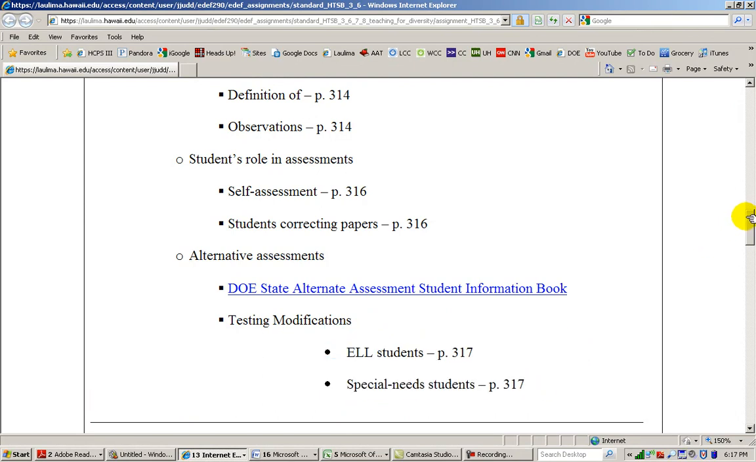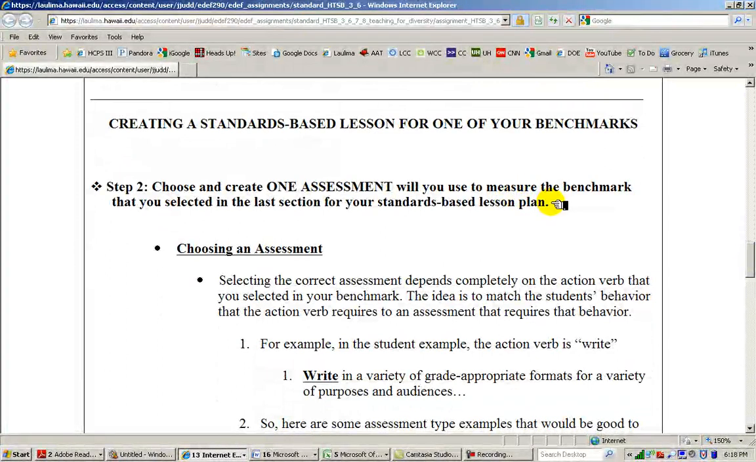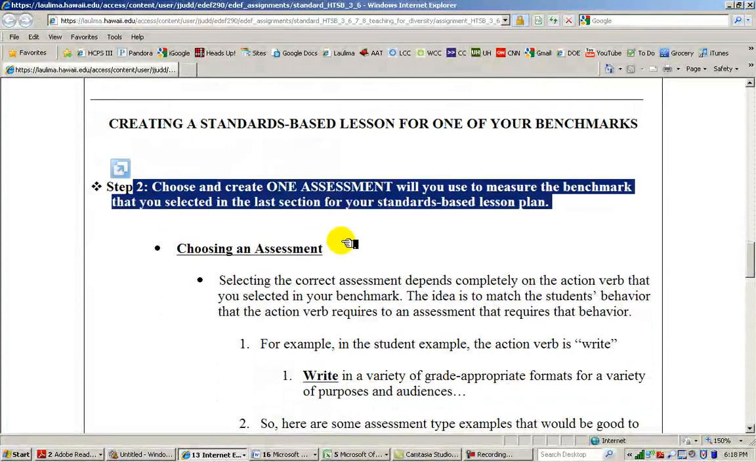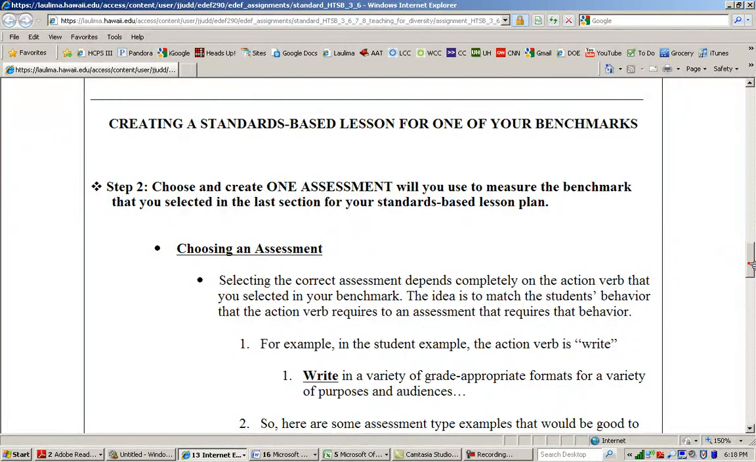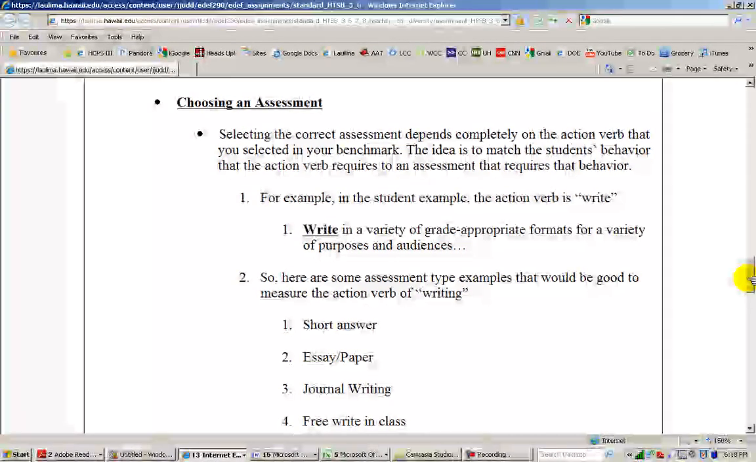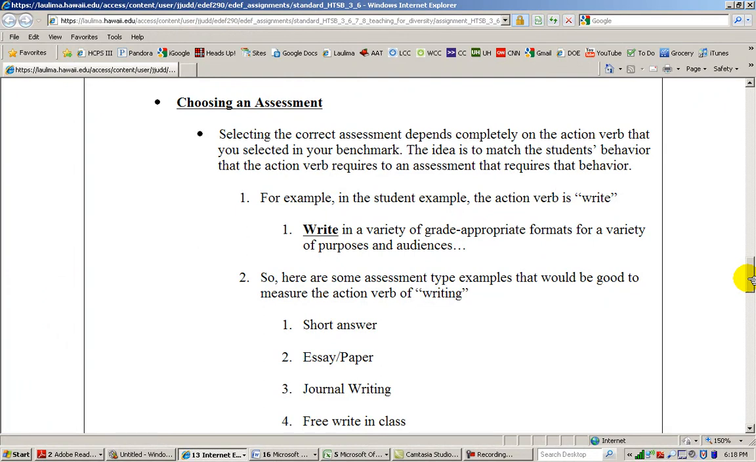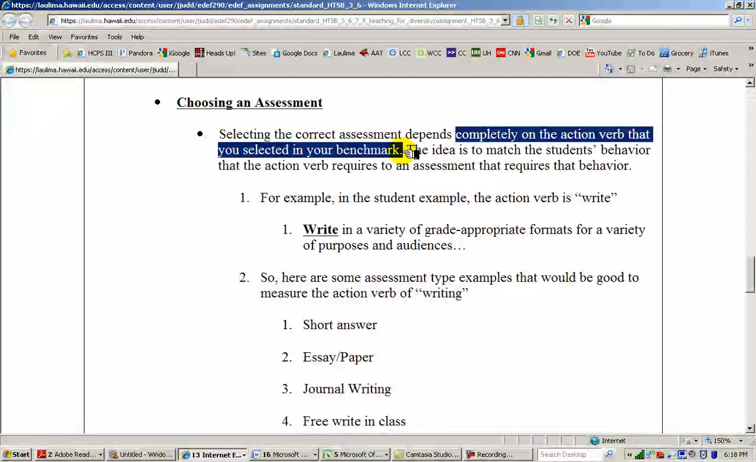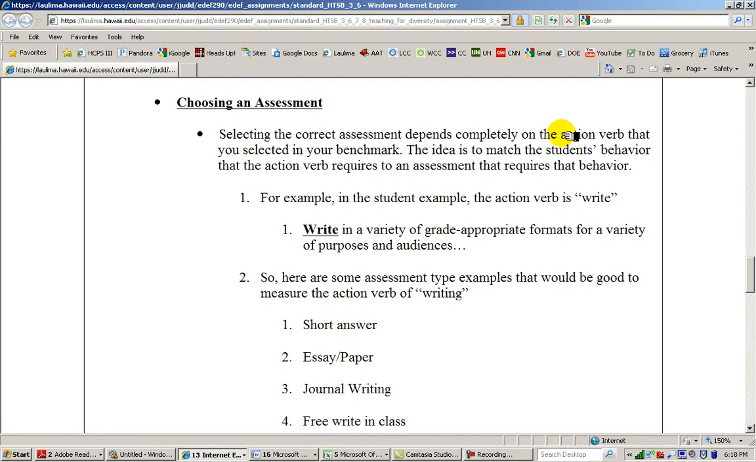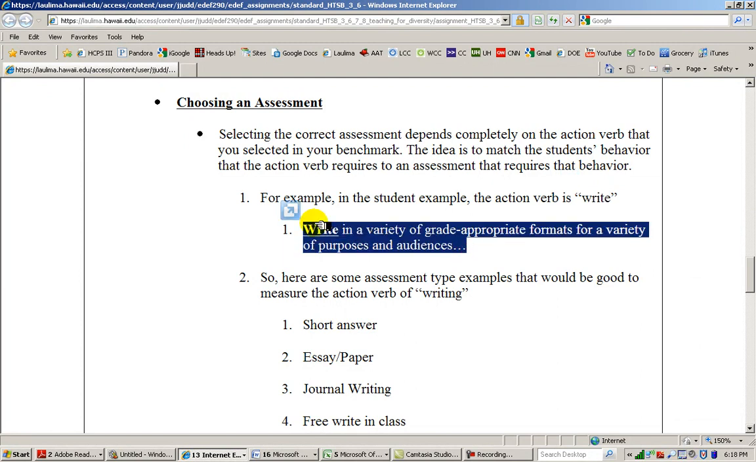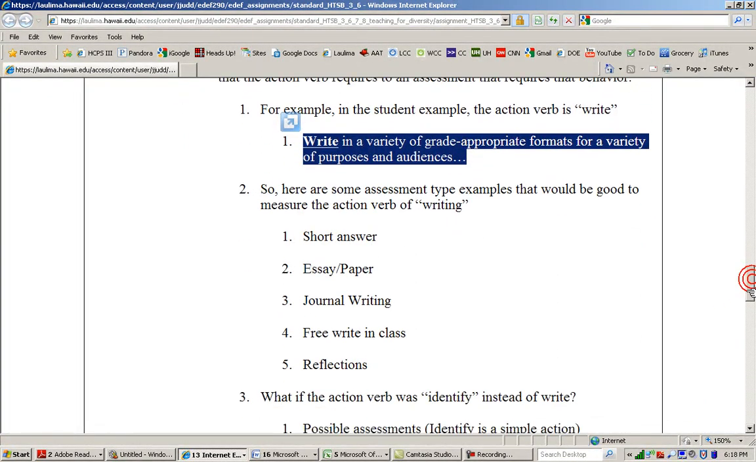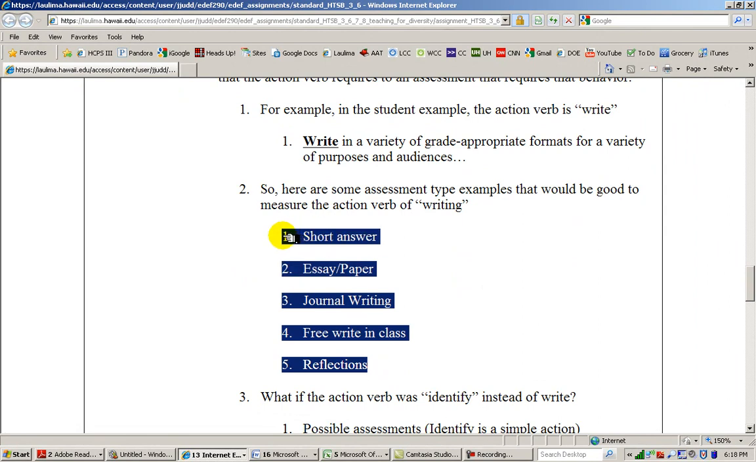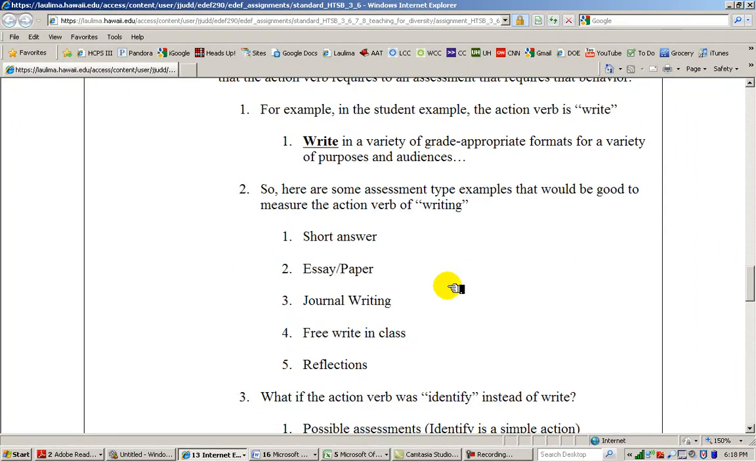Once you are familiar with the types of assessments, you'll want to choose and create one assessment that you're going to use to measure the benchmark. When you're choosing an assessment, you need to completely identify the action verb that you selected in the benchmark. This is the most crucial thing you'll do, because the action verb will dictate what assessment is the best one to capture that action. So if your action verb is to write, then you would want an assessment that would involve writing. Here are some assessments that involve writing: short answer, essay, paper, journal writing, and so on.